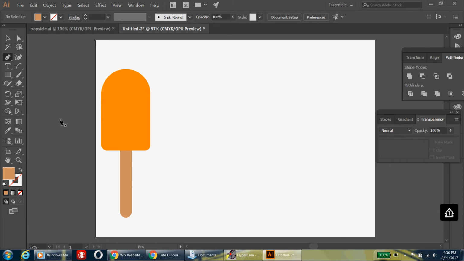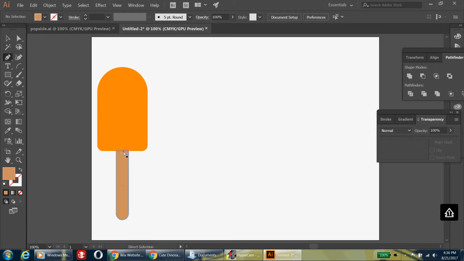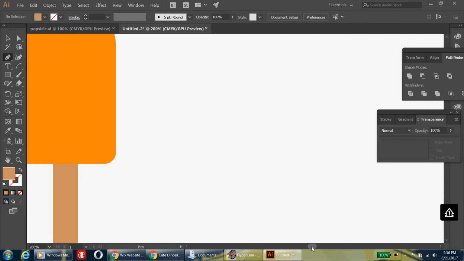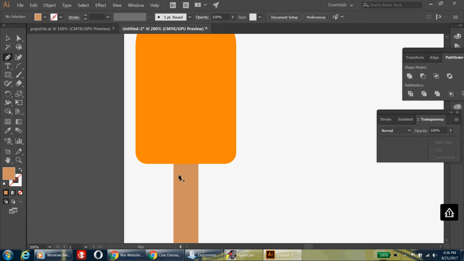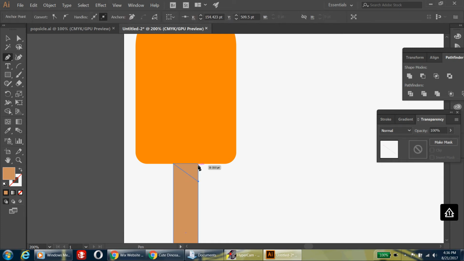And I'm going to take my pen tool and I'm going to zoom in so you can see what I'm doing over here. So where that anchor point is, you're going to click it once. And I'm essentially making a triangle along this popsicle stick. And I'm just connecting the anchor points together. And to close it out, you'll see the circle.